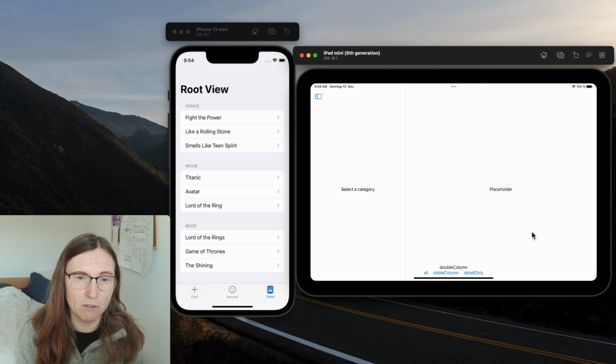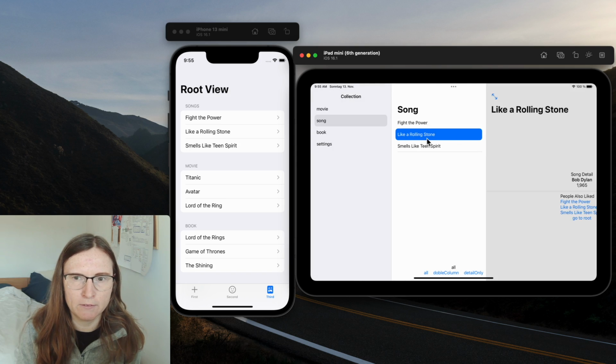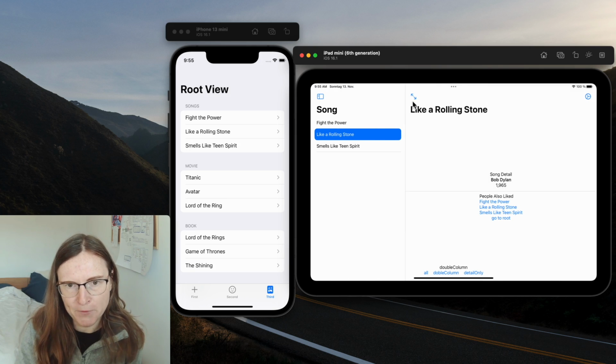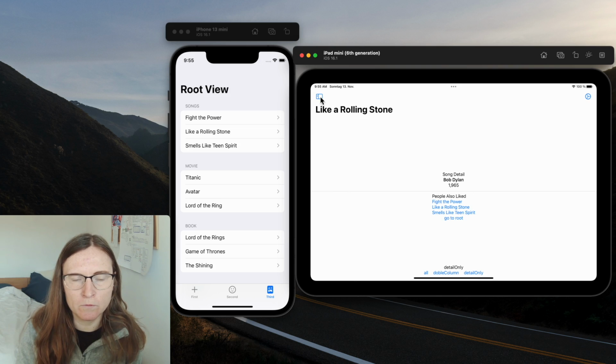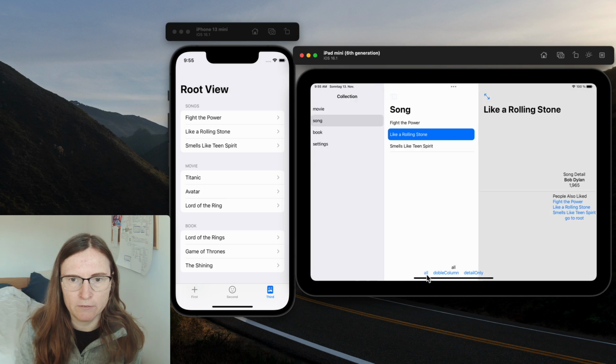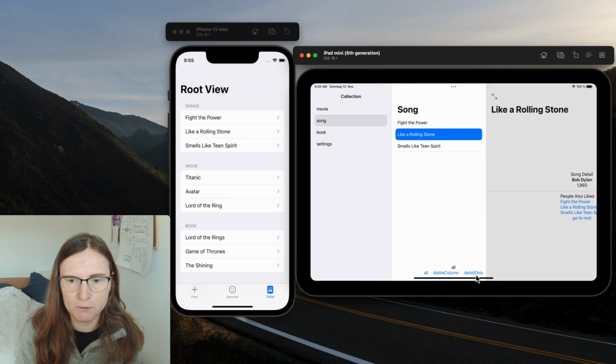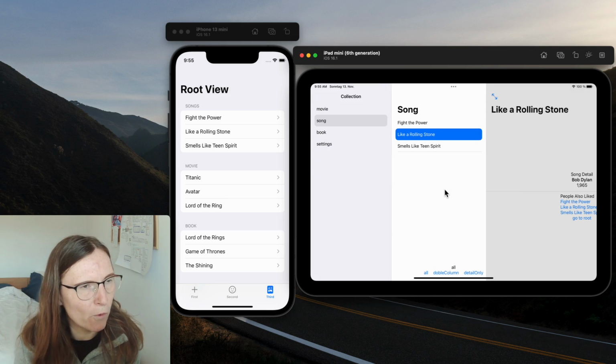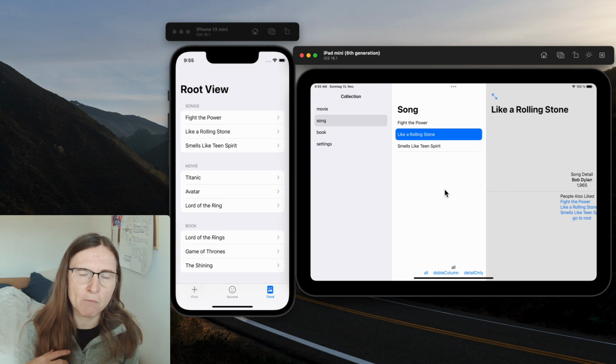We also have access to the column visibility. This button here I made myself because sometimes you want to allow the user to expand to the full width when they want to. So for this we use this column visibility which we get from the NavigationSplitView controller. Down here I added them as an overlay, so now I'm double column. If I choose now all, you see all 3 columns, or I can say detail only. So with this you can programmatically show different column configurations, which I personally find is very nice.